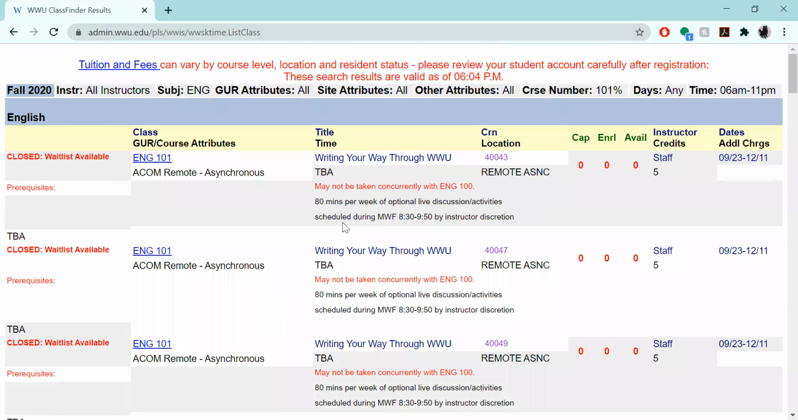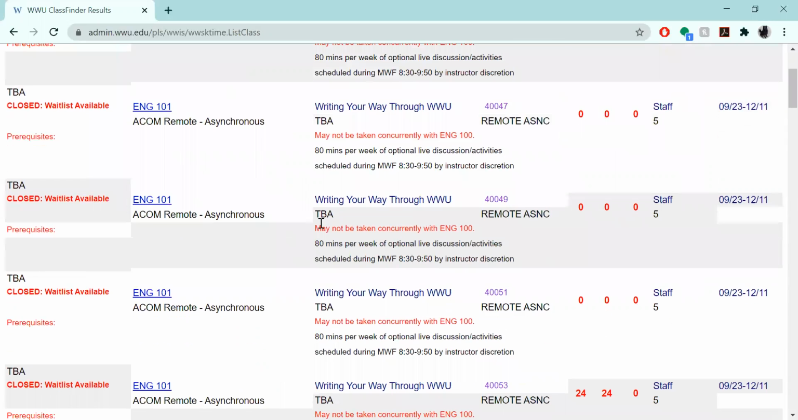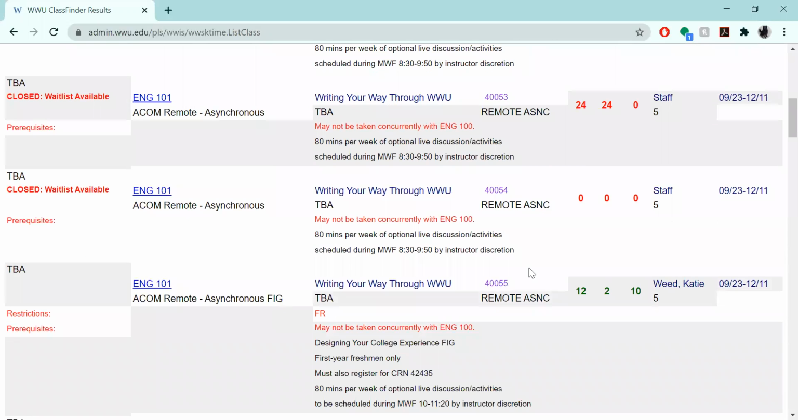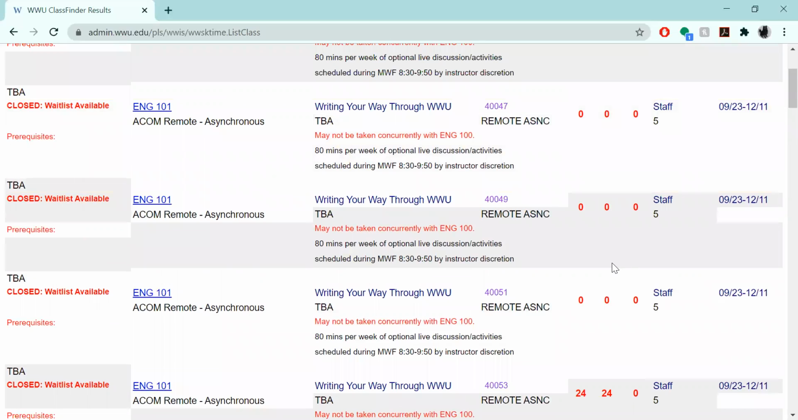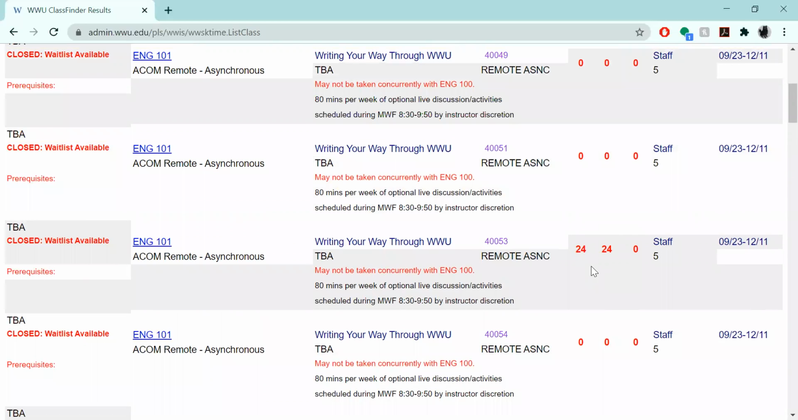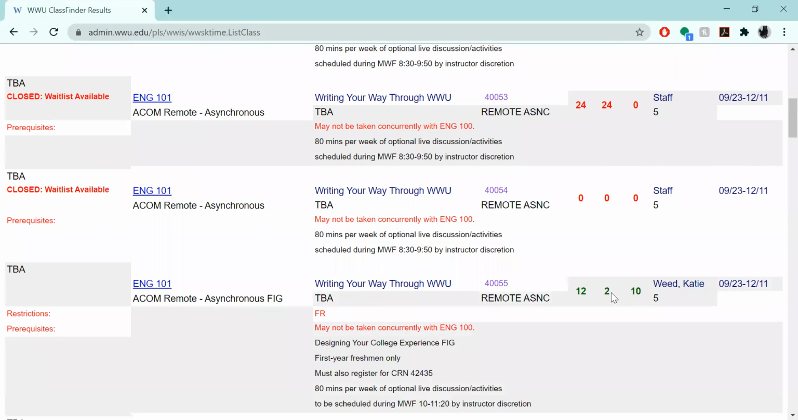So now we can go ahead and press on one. So let's see one that's open. Okay, so what these red numbers mean is that the class is closed. And with these classes, I'm not sure what's happening. They might not be offering it, but this is a good example right here. That means that they filled up the class, so the class is at capacity. And when the numbers are green, that means that there's still spots left.